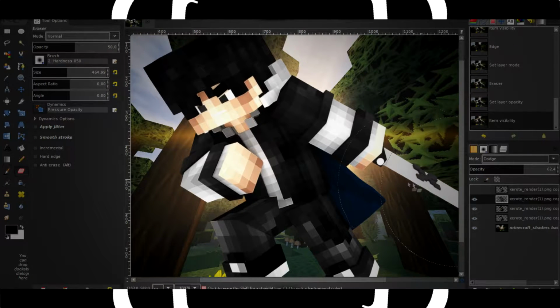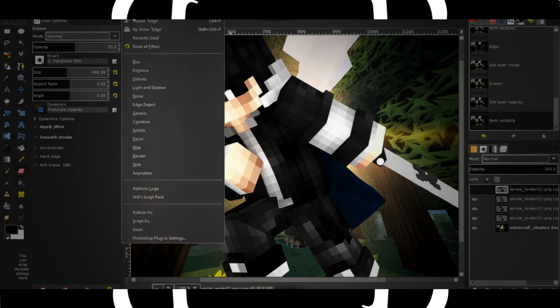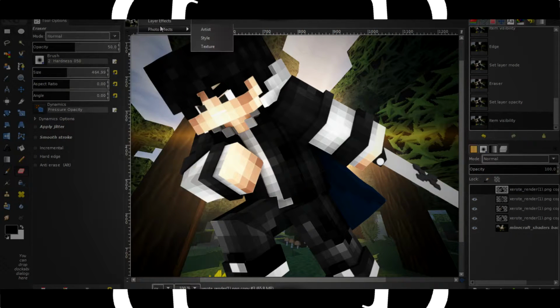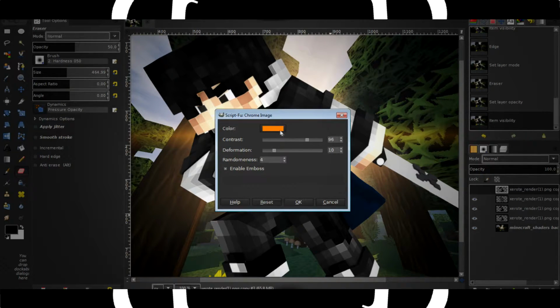And now to the last one, go to Scriptful, which is the extra plugin registry. You can just download the file and then put it in the folder. I think I'm going to make a tutorial sometime, but for now you just have to find out on your own, and then hit Chrome emboss. So now the settings for chroming, change this to white and this to 2. So now be sure to have checked enable emboss and hit OK.